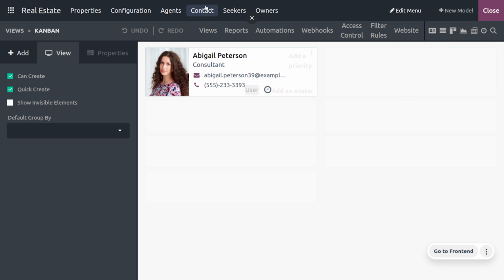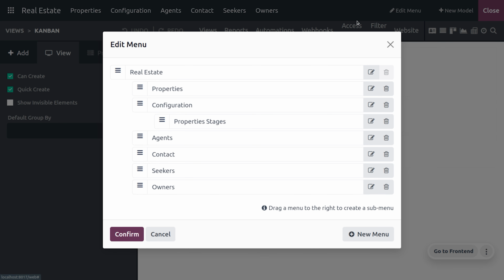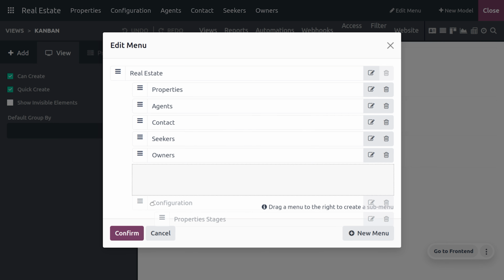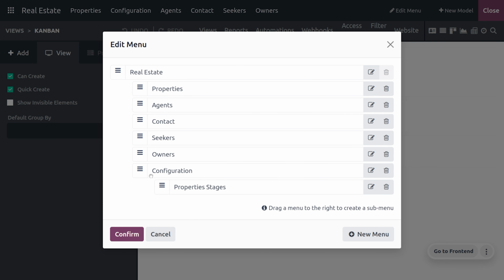And here you would be able to find the menus such as properties, configuration, agents, contact, seekers, owners, everything. But this is not well arranged. Now I just need to arrange everything. So for that, let's move on to edit menu, and here you can see that we just need to set configuration at the end of the menu list. So I'll be using the dragging property, and placing it over here.